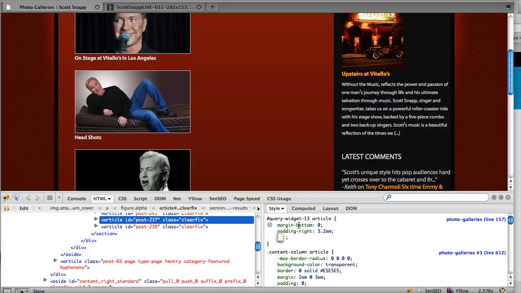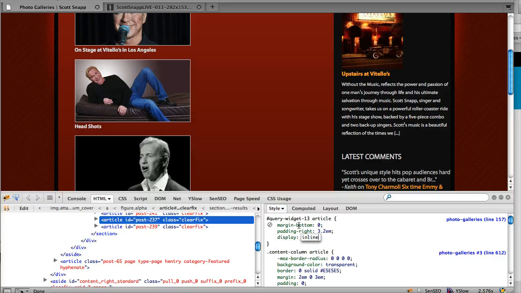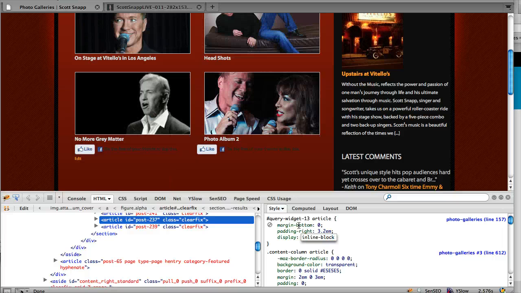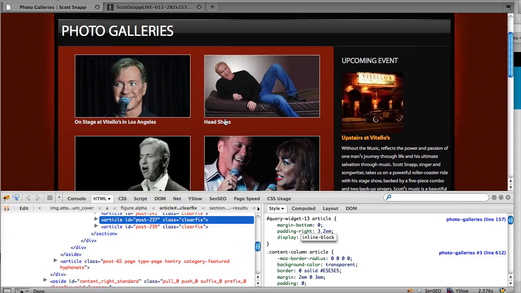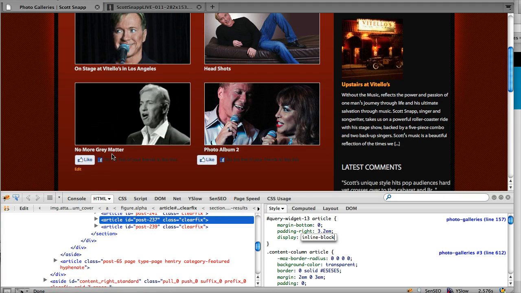There's another thing you can do, which is to change display, and right now I believe they have a display of block. So if we change this to inline block, there you go. Now that fixes the problem, and the images show up just fine. But what about this area down here where it's too close? In that case, we do want to give it a little bit of padding on the bottom.